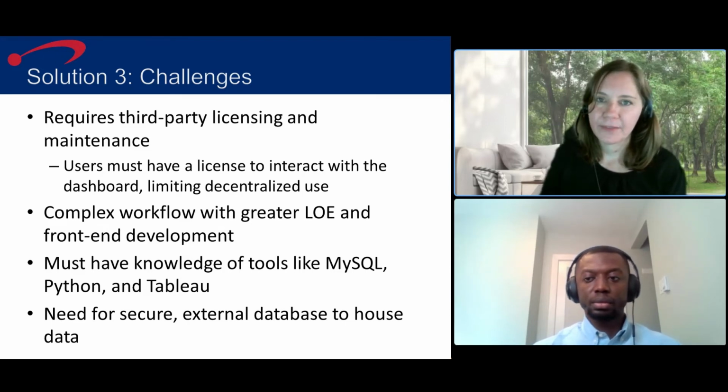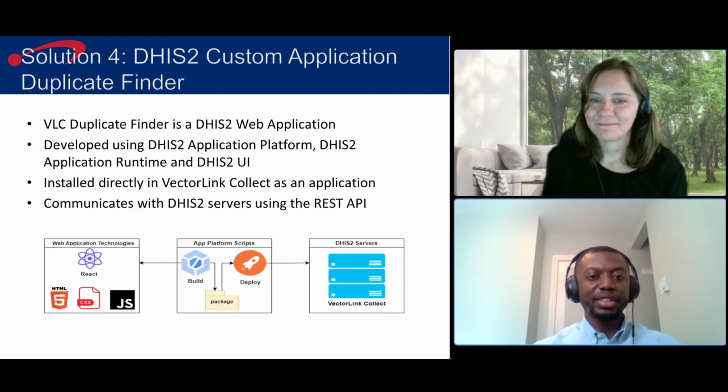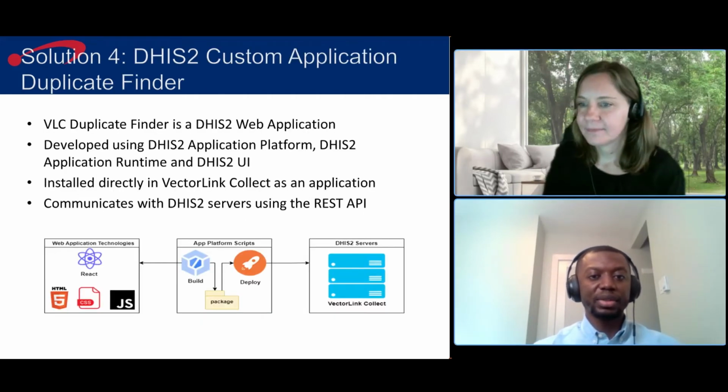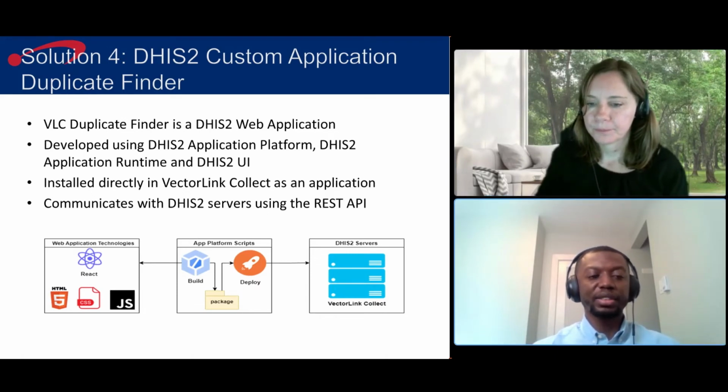Now I'll turn it over to Anthony, who will talk about the 4th solution. Thank you, Laurie. So our latest solution, the Duplicate Finder, is a custom data application. The Duplicate Finder is an internally developed tool that builds on the Excel and Tableau solutions we use in identifying and addressing duplicate entries in our entomology datasets.